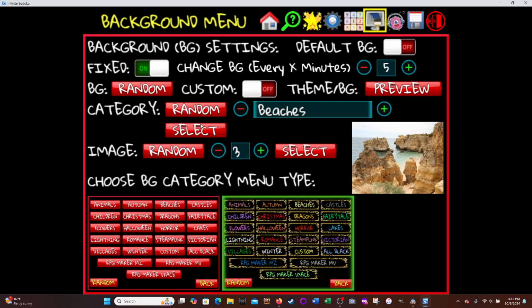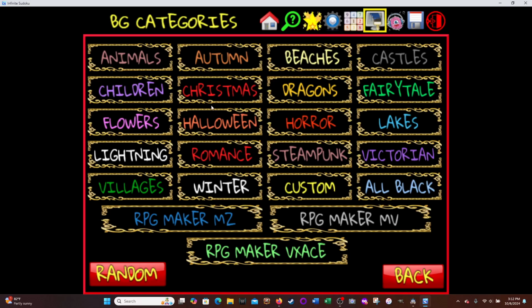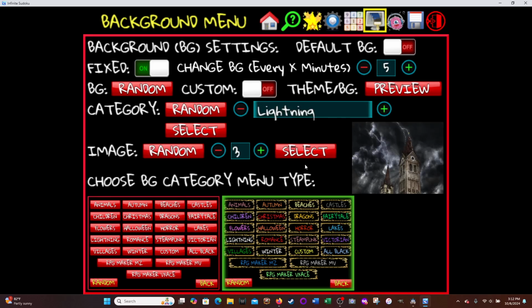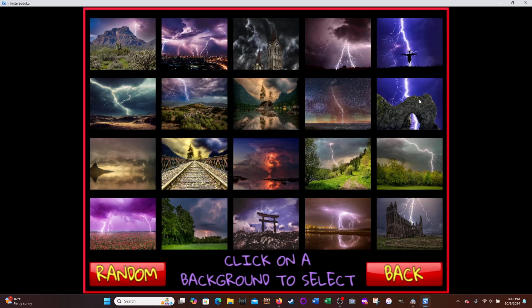If I click here and click select, it's just a different view, right? And you can do the same thing with the images. So if I'm on, let's say I'm going to change this to lightning, change select for the song, it's going to actually show me the images in the lightning category.